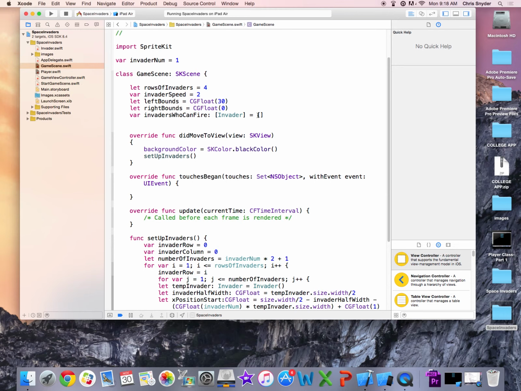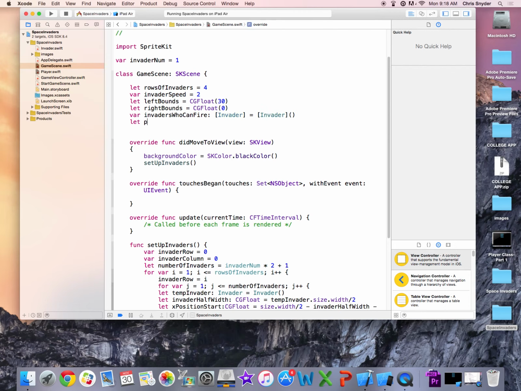Okay, sorry about that. So yeah, coming back at it here. So what we'll do is let's update our invaders who can fire. And we're just going to set this equal to invader. Okay, so that's just creating our invaders who can fire. Okay, so now let's create our player. So it's going to be a constant. It's going to be of type player class, and it's going to be equal to the player class. So basically, we're just creating an instance of the player class, and it's this constant called player. So we're instantiating it, bringing it to life here.